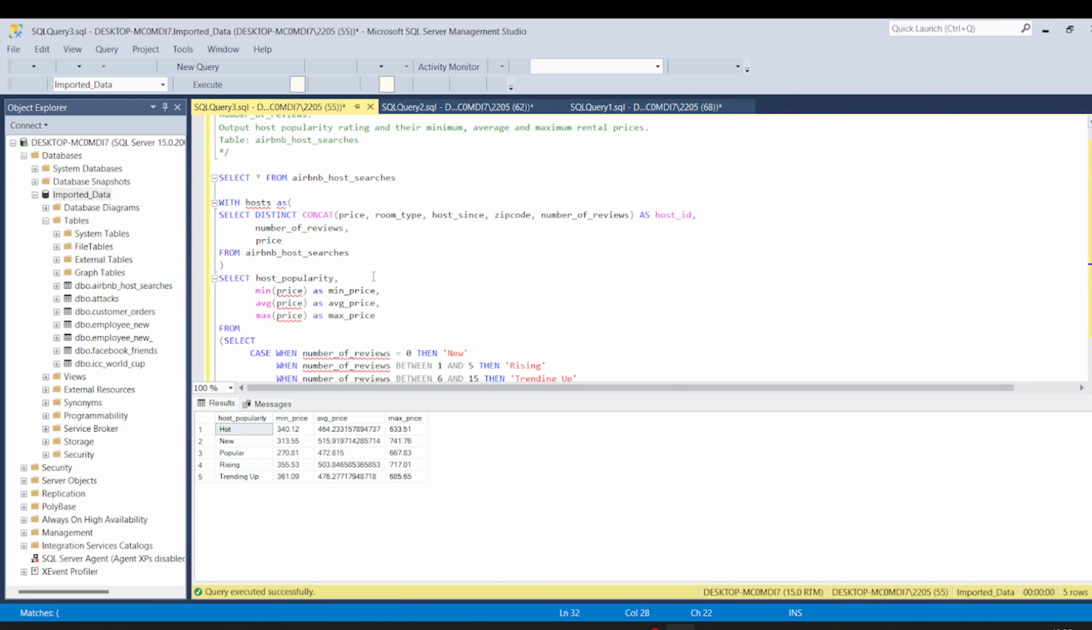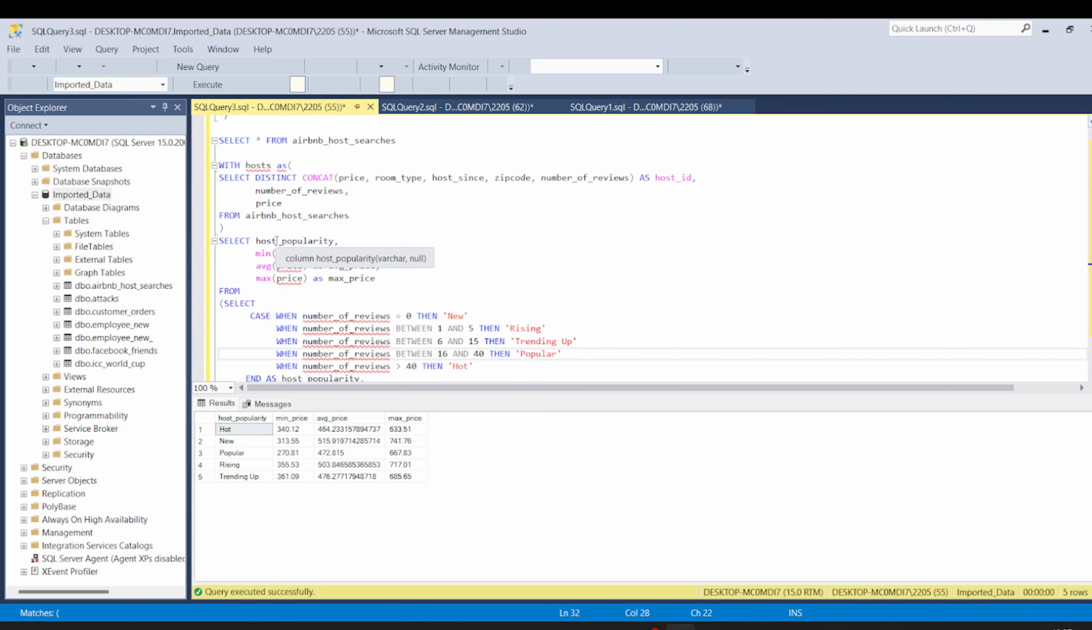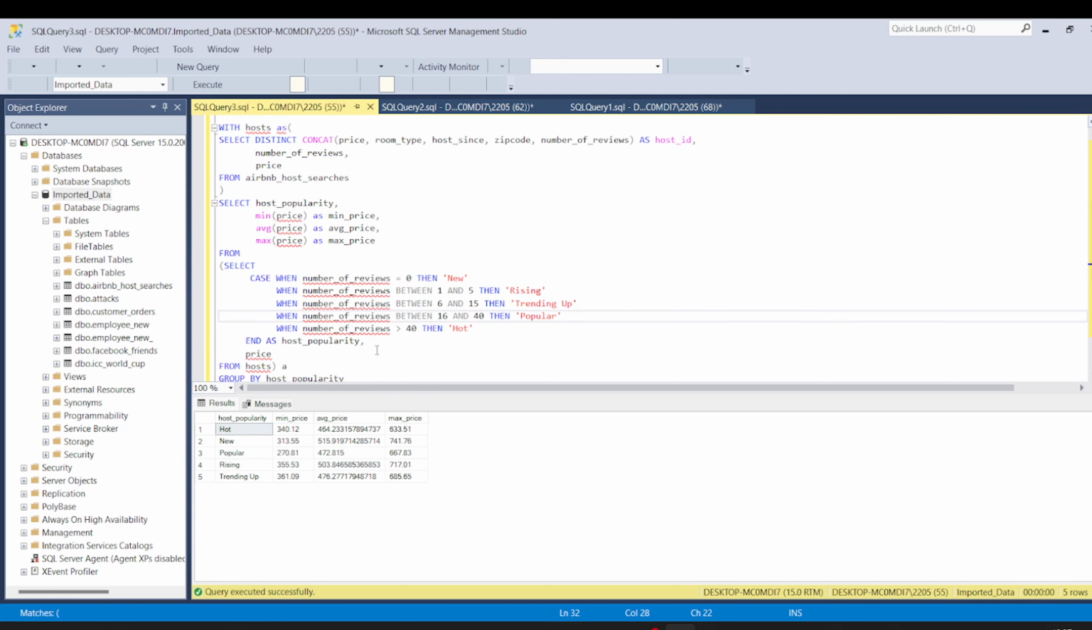So what we did: first we calculated our host ID by concatenating those 5 columns, and we took number of reviews and price. After that, we calculated the host popularity column on top of our number of reviews. We gave these conditions: when number of reviews is equal to 0, then new; between 1 and 5, then rising; between 6 and 15, trending up; between 16 and 40, then popular; and if it is greater than 40, then hot. And after that, we applied the min, average, and max functions on our price.